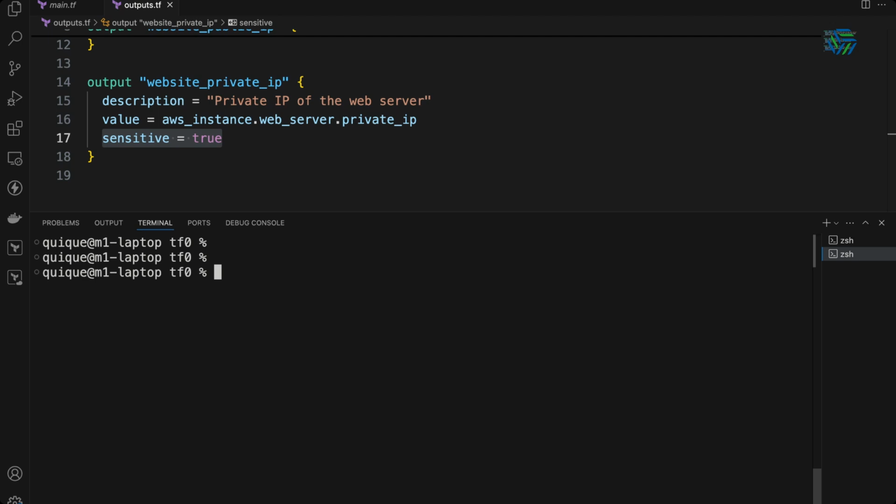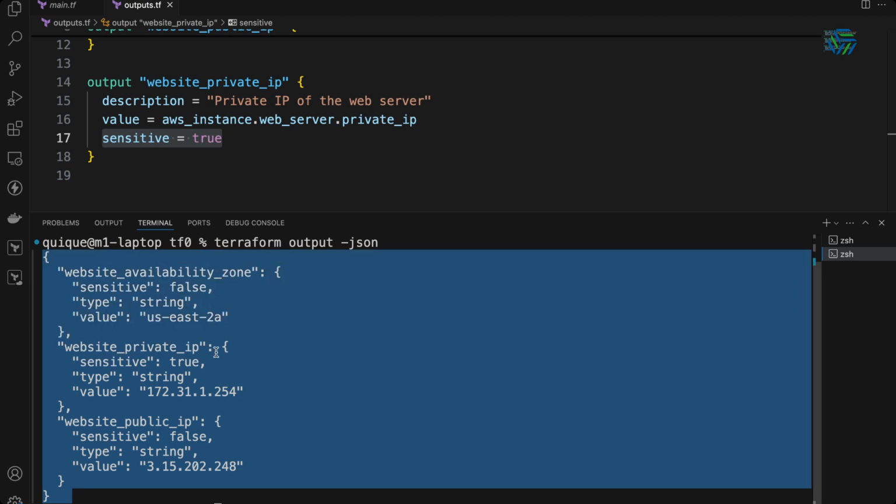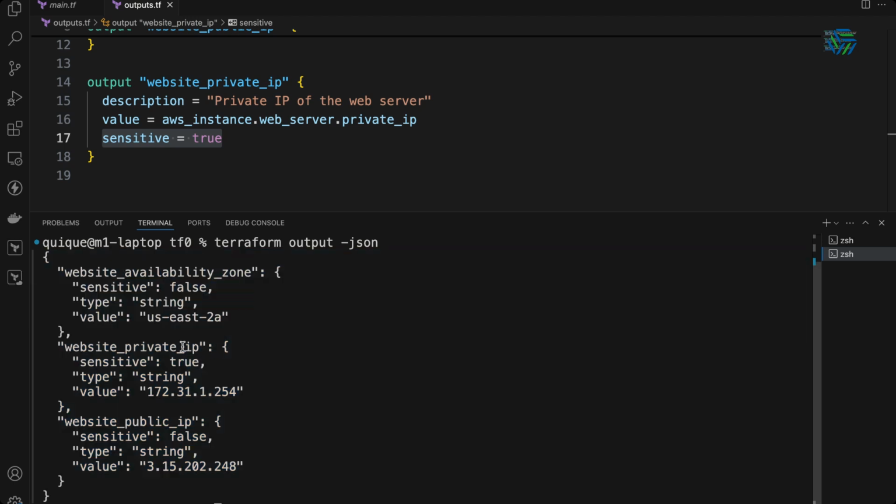Okay, and we can also show the Terraform output with a JSON format. So we can do that by running Terraform output, passing -json here. And as we can see here, we get the output or the different properties that are part of the outputs definition in JSON format.